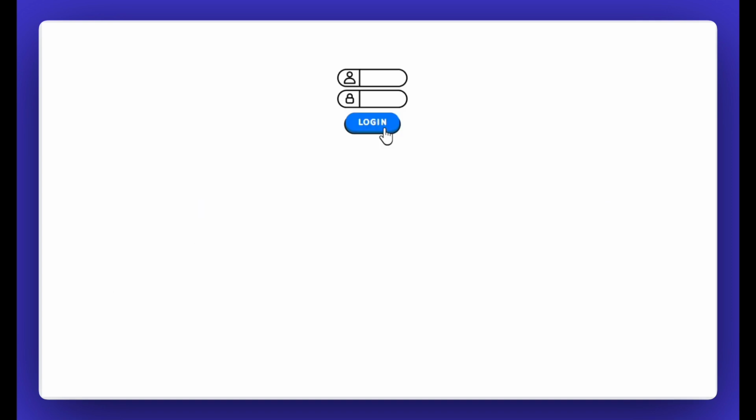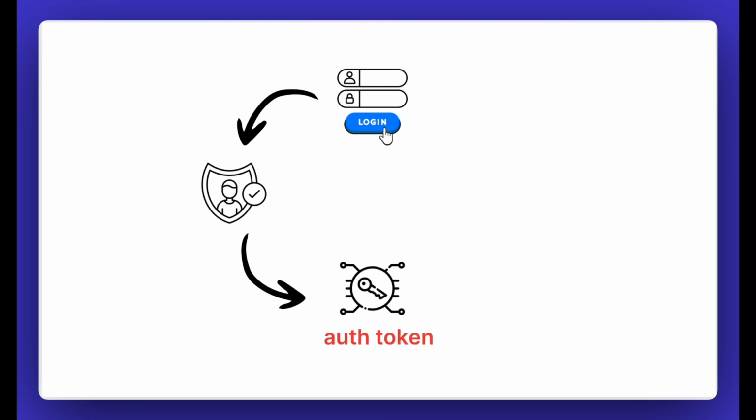In technical terms, during sign-up or login, the server verifies the user, say with email and password, and issues a special key called an authorization token. This token acts like your digital ID, proving you are authorized to access certain data or actions throughout the app.